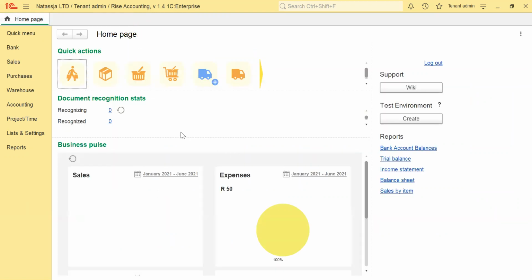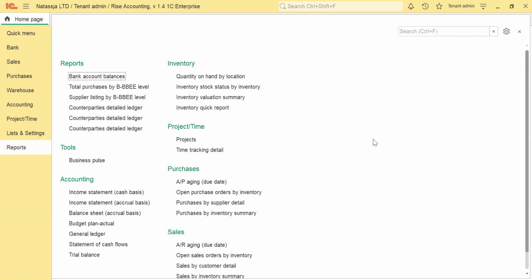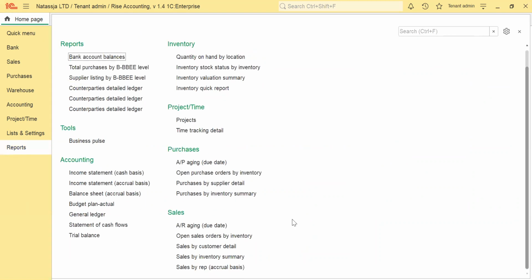And then lastly, what I will show you today in RISE Accounting is our financial reports. Here are all our reports. We have inventory reports, purchases reports, sales reports, and so on. But today I will just show you our financial reports and the fact that you can drill them down in order to find out any mistakes that you might suspect, etc.